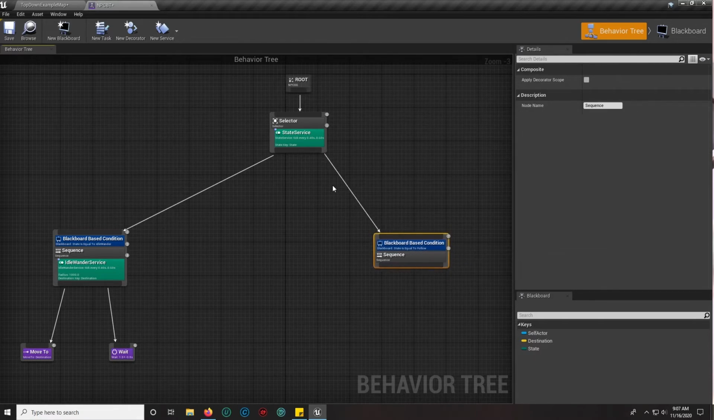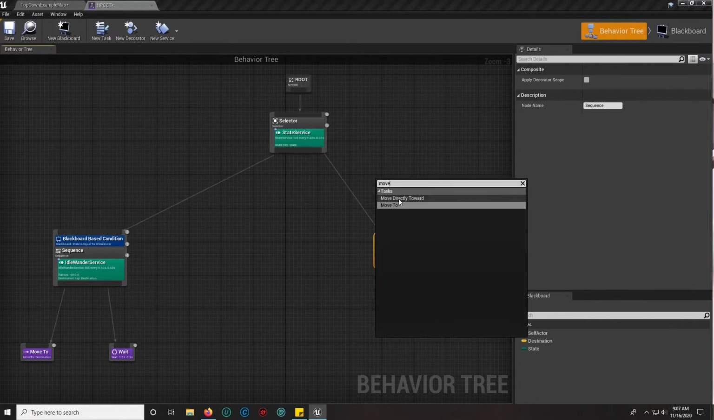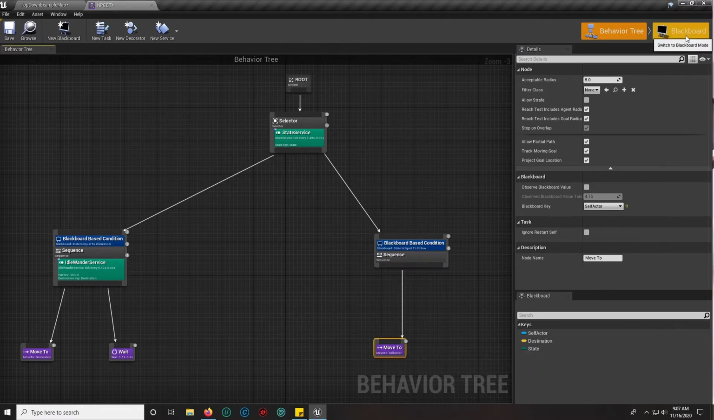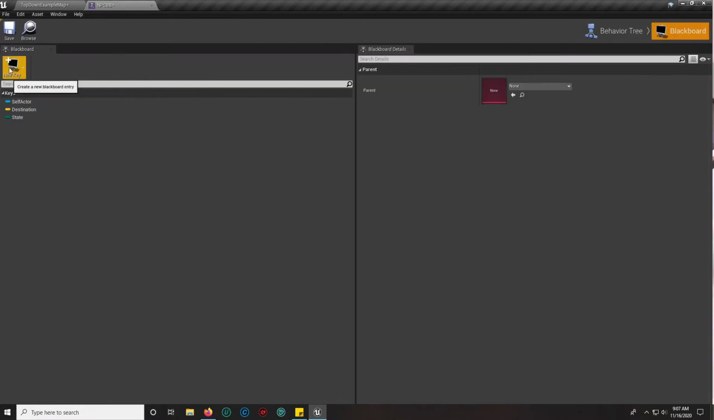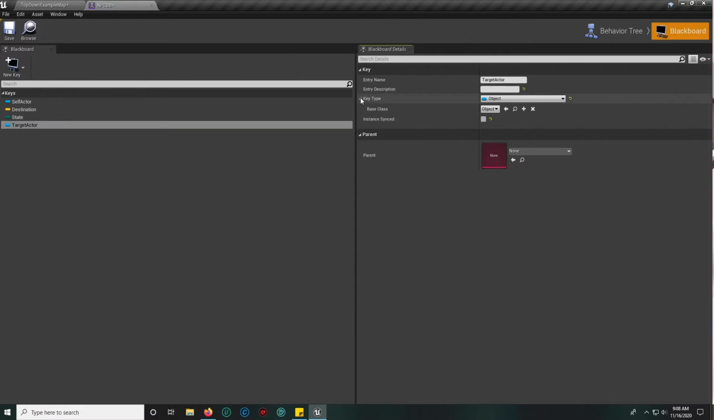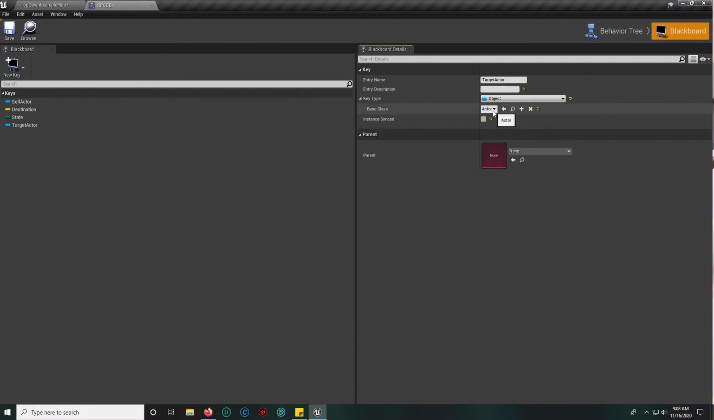Now what we're going to want to do is want our character to move to whoever we see, right? We're going to need a new blackboard key for that. We go to new key and we're going to select object. And this object is going to be called target actor. But this target actor is not just going to be any object. So we're going to hit the key type arrow, and under base class, instead of object, we are going to select actor. This can actually get a lot more detailed.